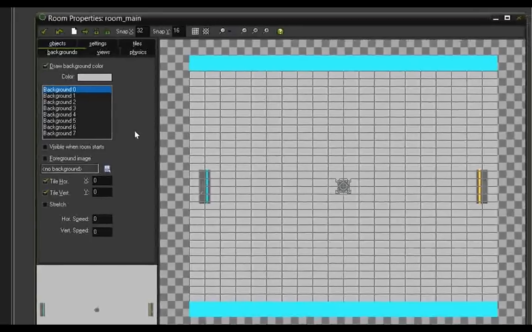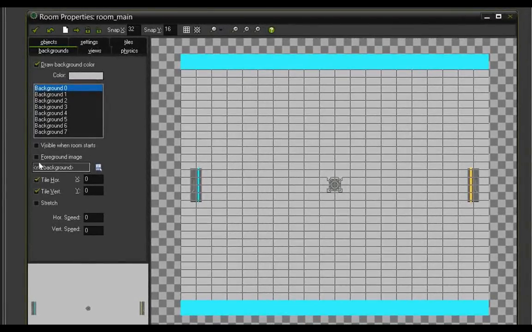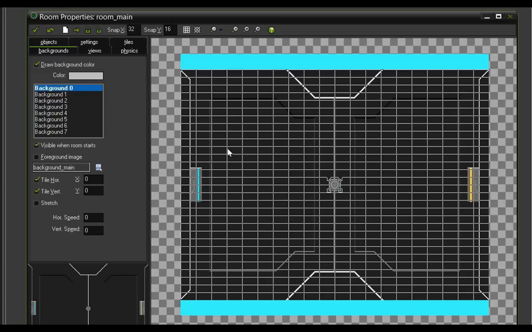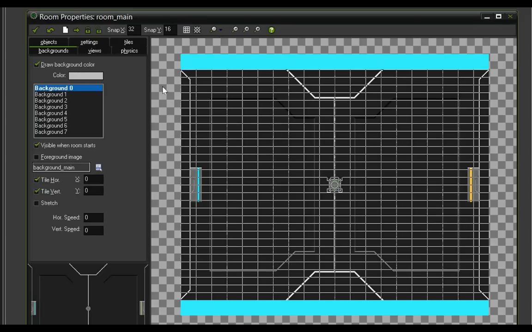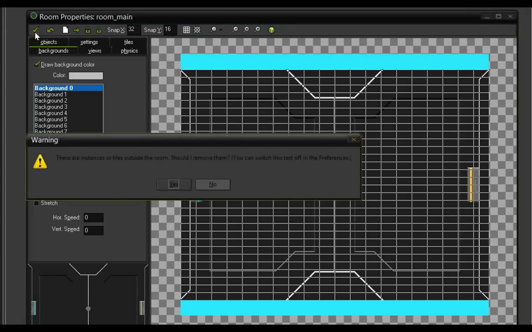Okay, so our background is now ready to be put in, so we just come to this little image bar here, Insert Background Main. And there it is. We can turn off the grid, and that's what it's going to look like. You can also see it down here in the thumbnail preview. And then to save everything that we've done in the room, we just click the little checkbox, and we get a message. It says, there are instances or tiles outside the room.